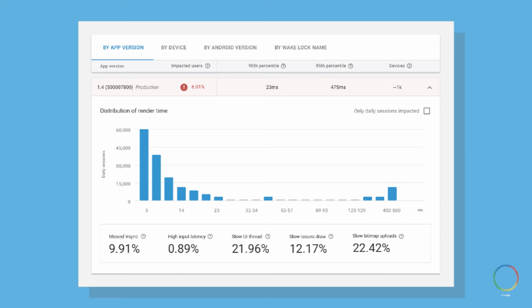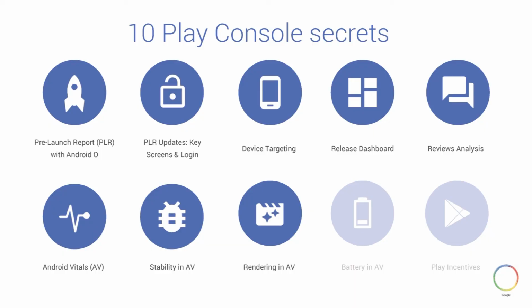The Android Vitals section of the console will give you, again, statistical breakdown of how many users are experiencing things, and we'll go through this in more detail in the next session. So that's your 8th secret, the ability to understand the rendering performance of your app.